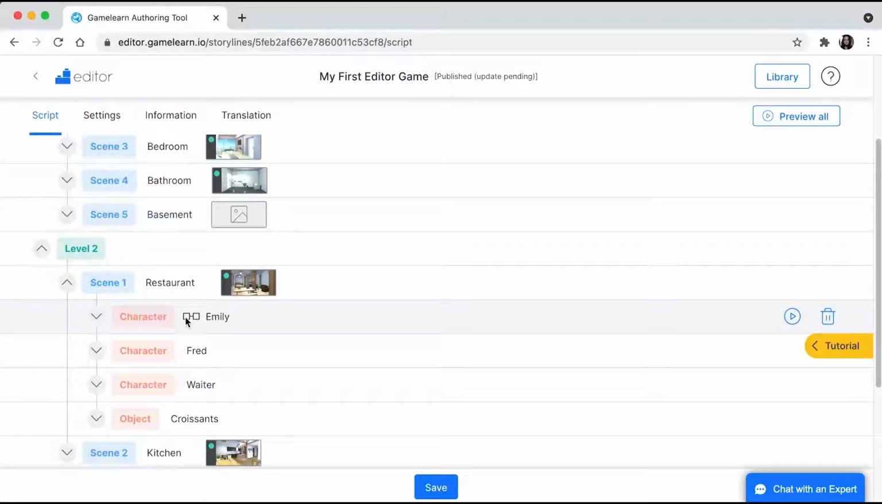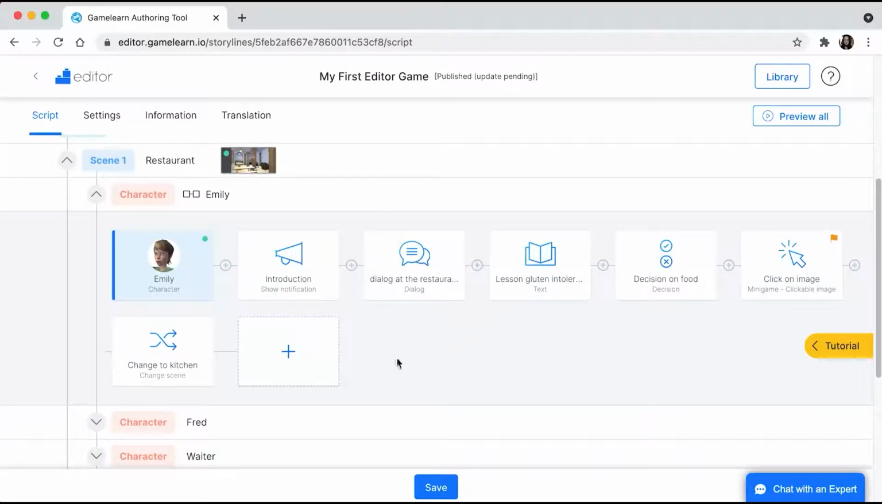And as you can see, this character, Emily, has a flow built on her, which means we've attached some of the building blocks of the editor in order. And this is a series of events that the player is going to experience when they click on Emily. So in this scene, when I click on Emily, I'm going to see a notification, which is called introduction. It's going to give me some introductory information. I'm going to have a dialogue piece, which is probably a conversation with Emily.